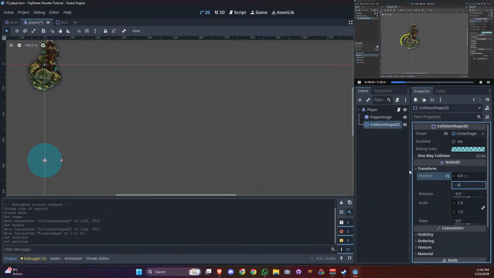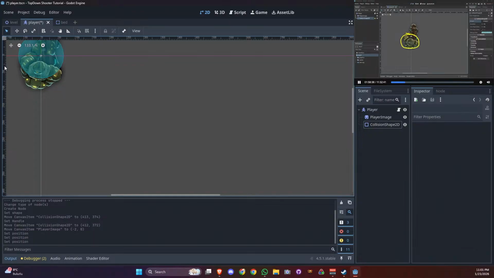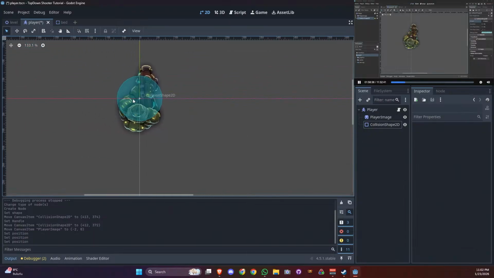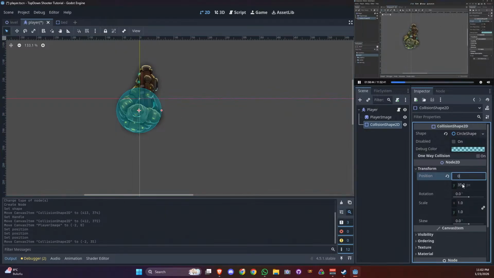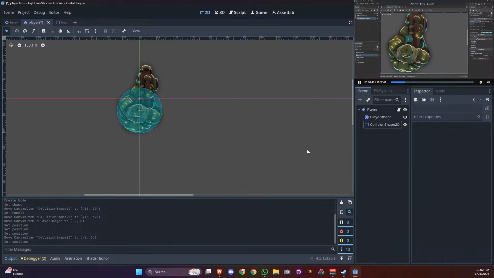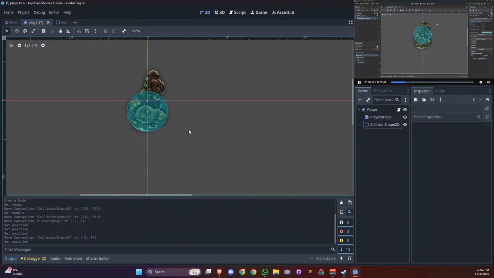If you look at the player and squint a bit, you get more or less a round shape, which is what I want to go with. Which means for the shape, I want to have a circle shape 2D. This is now giving me a circle, and this circle I want to expand a bit to something like this. And on top of that, I want to get the player image and move it so it's roughly in the middle. I would recommend to always keep the collision shape around the center.